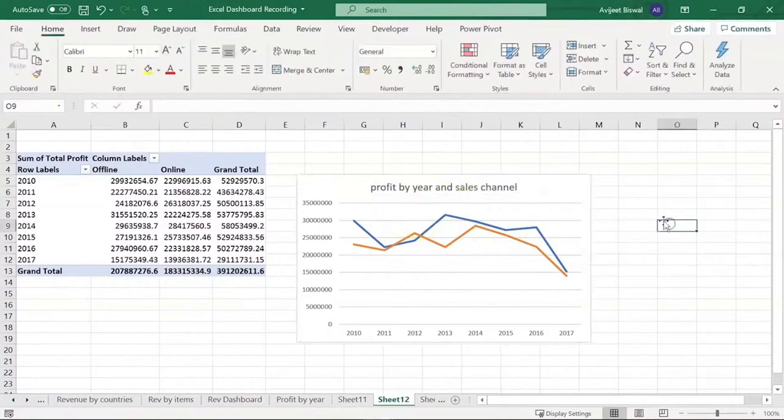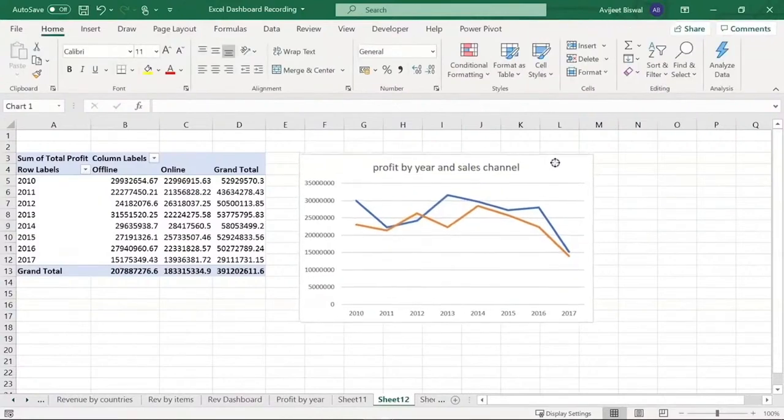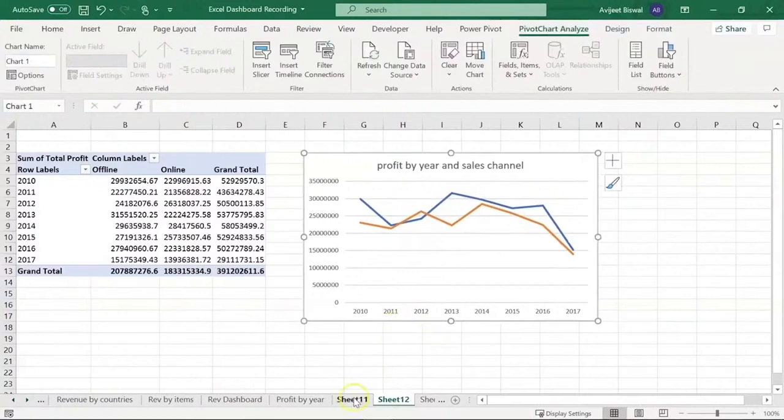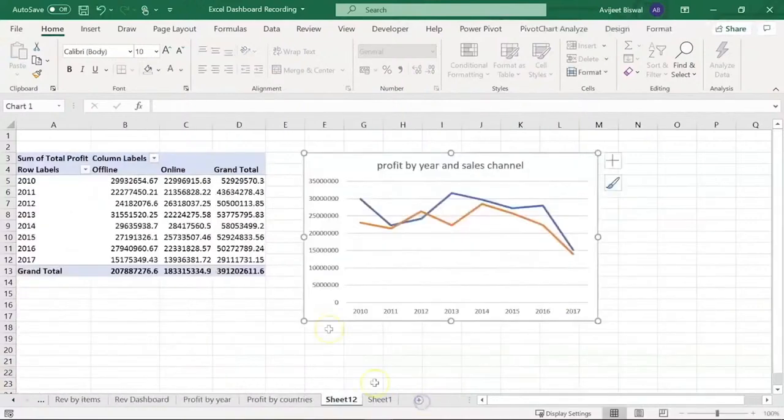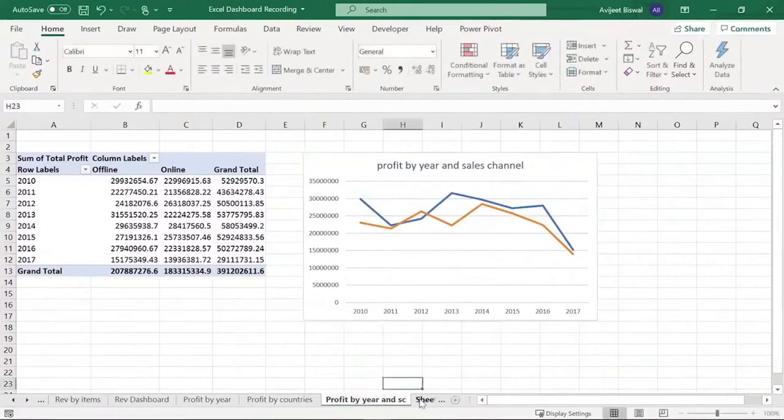Okay, so this is my second report. Before moving ahead, let me just rename this sheet. So I'll write profit by countries. Similarly, let me rename this sheet as profit by year and let's say SC for sales channel.